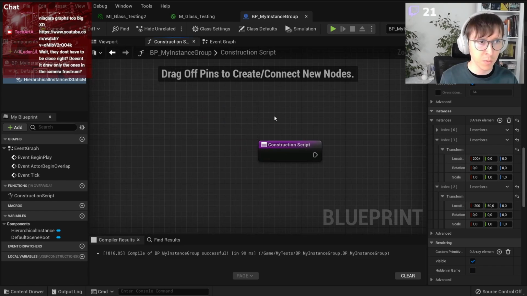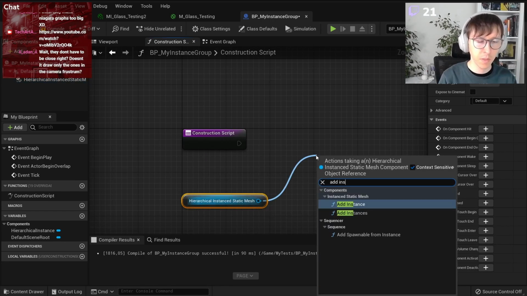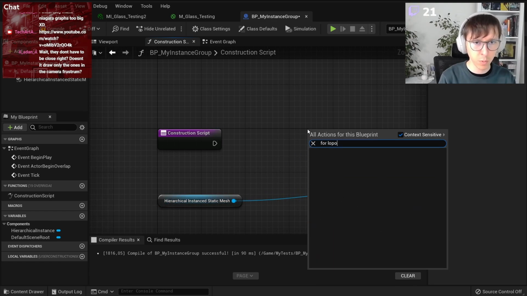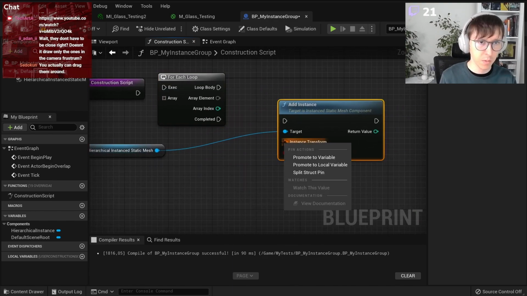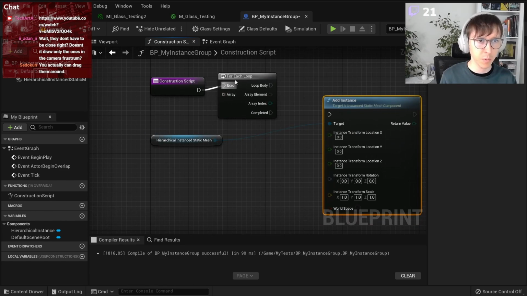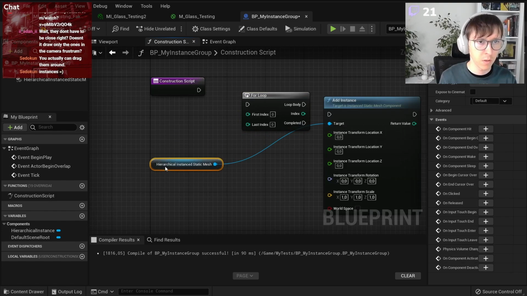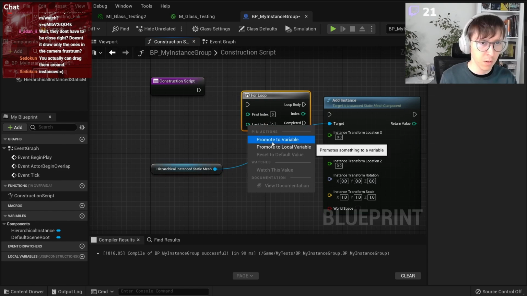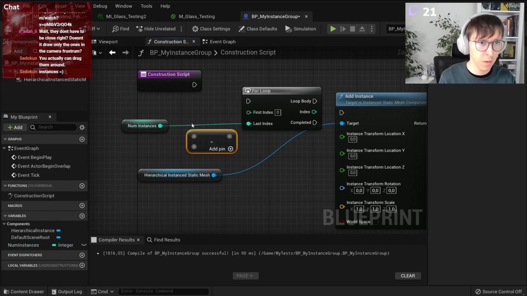And you can also create them in the construction script, like grab this, add instance in a for loop, instance transform, you break it again, and for example, a for each loop, this will be a promoted variable, number or num instances, subtract 1.